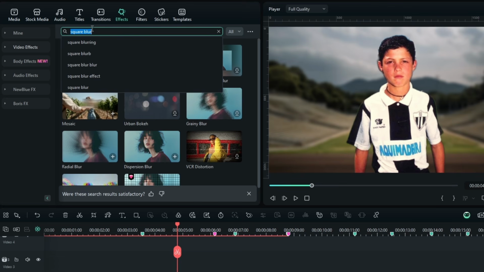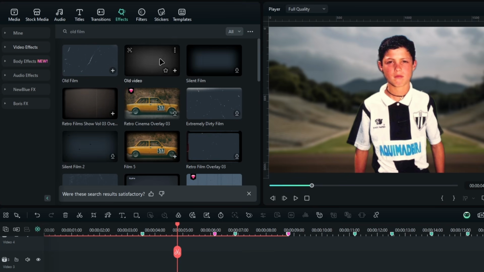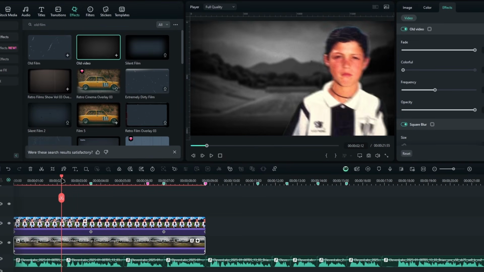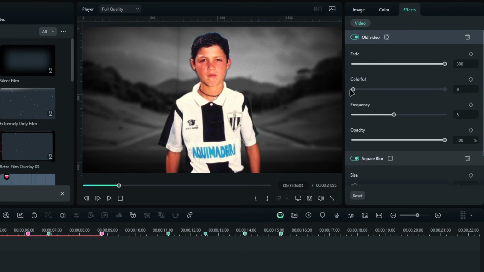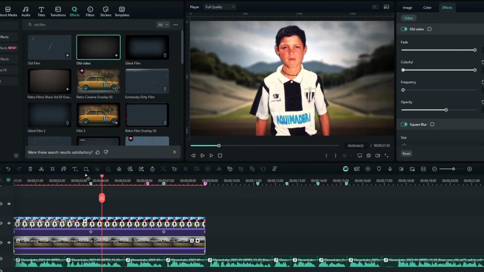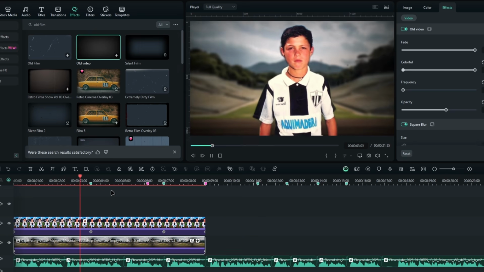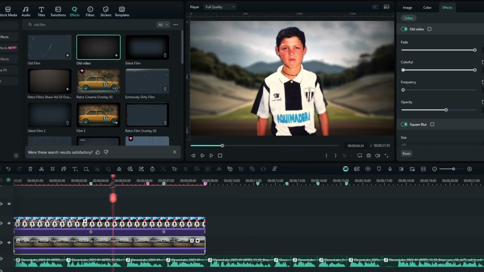Then I'm going to add an old look to this first scene, so I search for old film in the search bar. Then I add this effect to the background layer. Next, we can adjust the settings, so I adjust it like this. Alright, now we have a nice old vibe for this first scene.